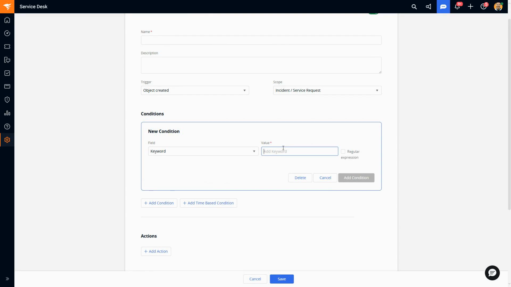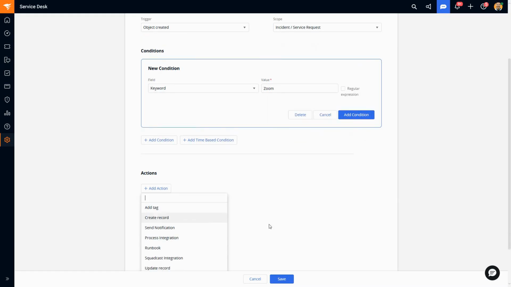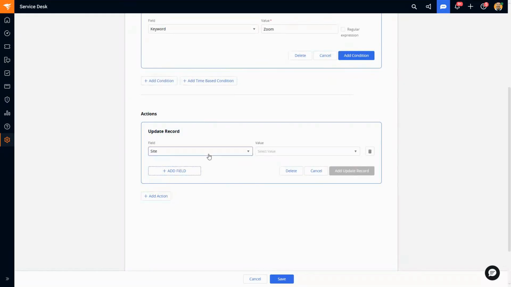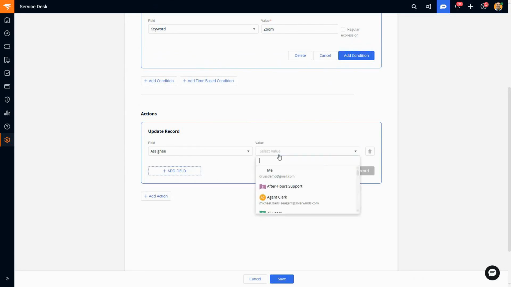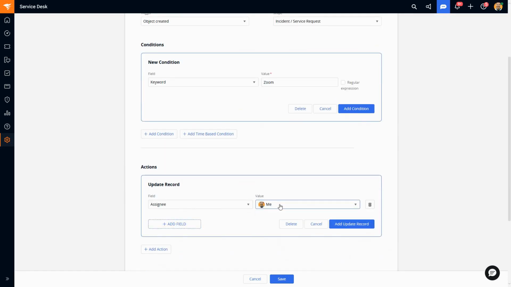So you can build rules off of any common keyword for tickets that come in. And this will work whether it comes through email, through the portal, through Teams or chat or the mobile app. But we can build this to say, if I get a ticket with the keyword of Zoom, then I automatically want to route that ticket, or in this case, update that record to assign it to an individual or a group. So very simple there. Object created, any ticket that has the keyword of Zoom in the subject or the description of that ticket will assign to David.